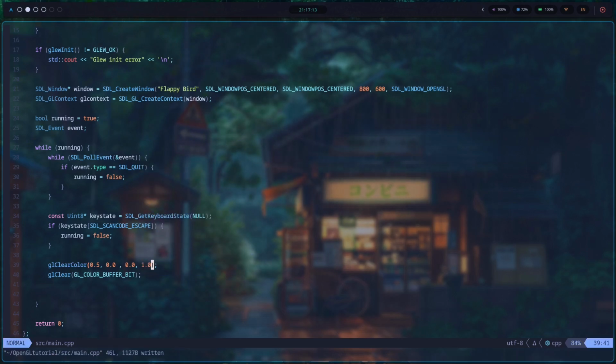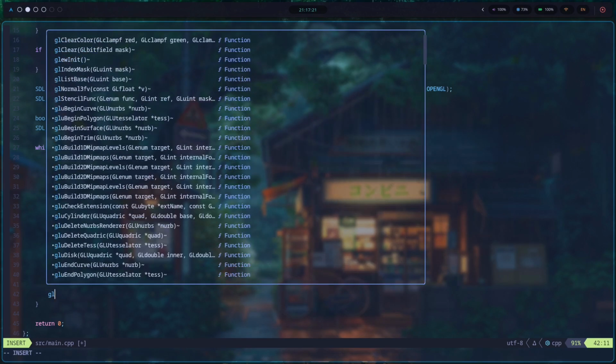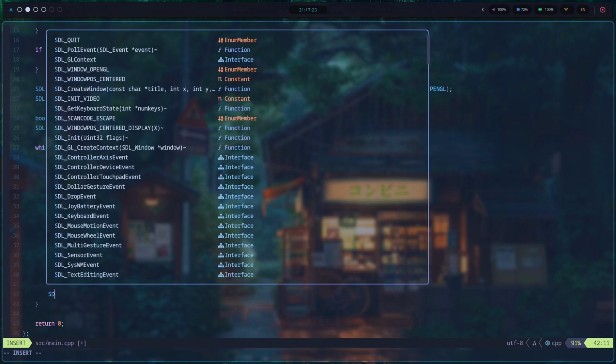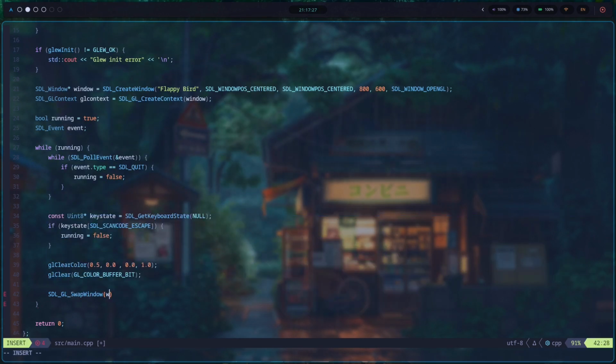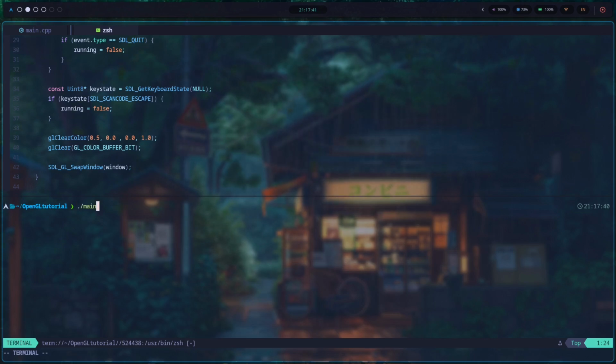Now it clears the screen, but to actually show it, we must also call SDL_GL_SwapWindow, which will swap the window buffer, making the window change its colors and frames per second. Now let's try to run it.